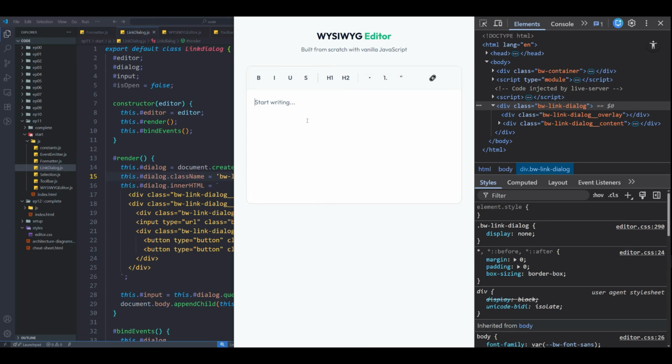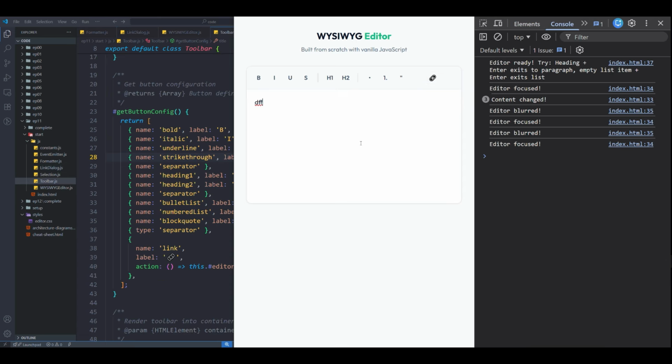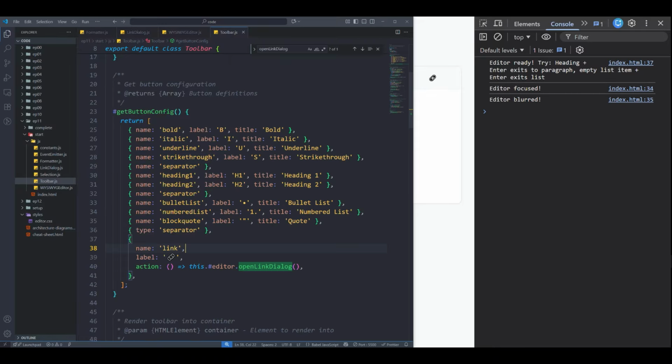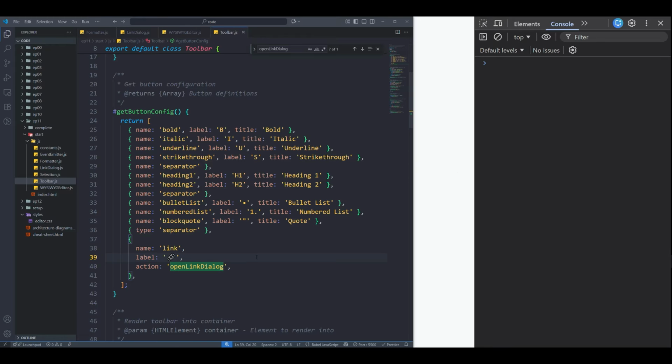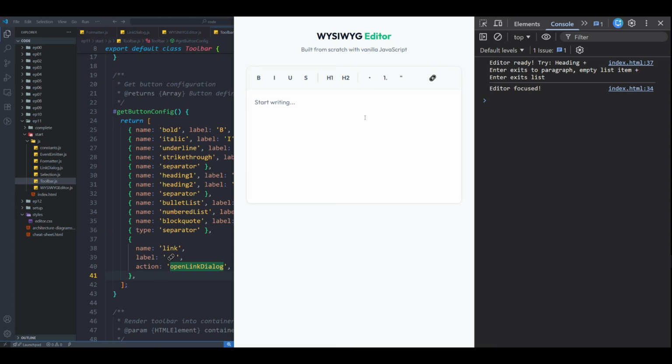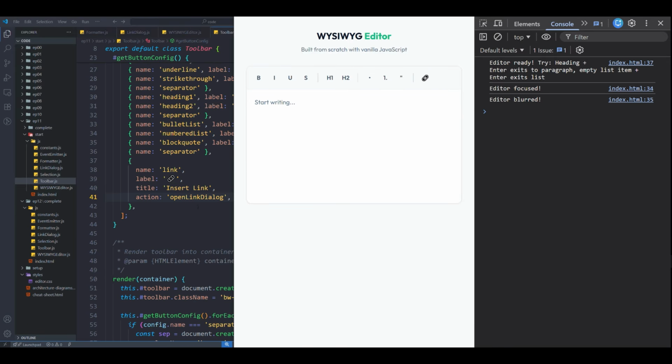Let's just add some text to add link. Let's select this one, we click here. Okay, nothing is happening. Let's see what is the issue here. Okay, so the problem is that the action should be a name, not the method. So we'll change it to the name. So let's save it. Now let's add some text. We select this, click on open link. Okay, so let's fix this one.